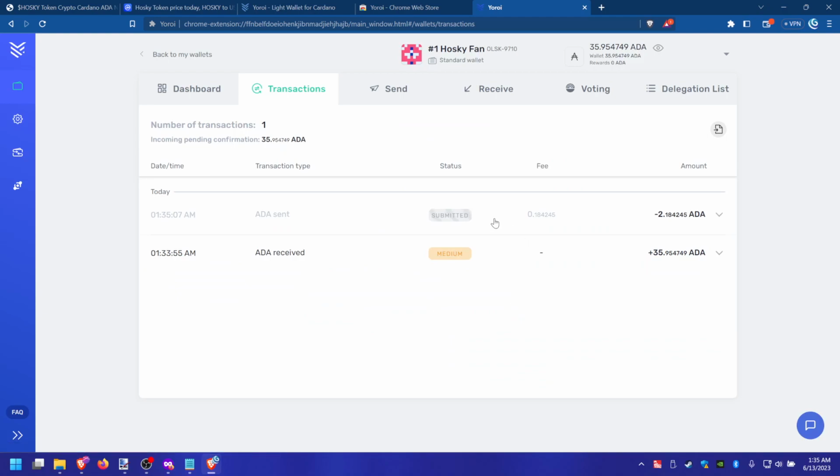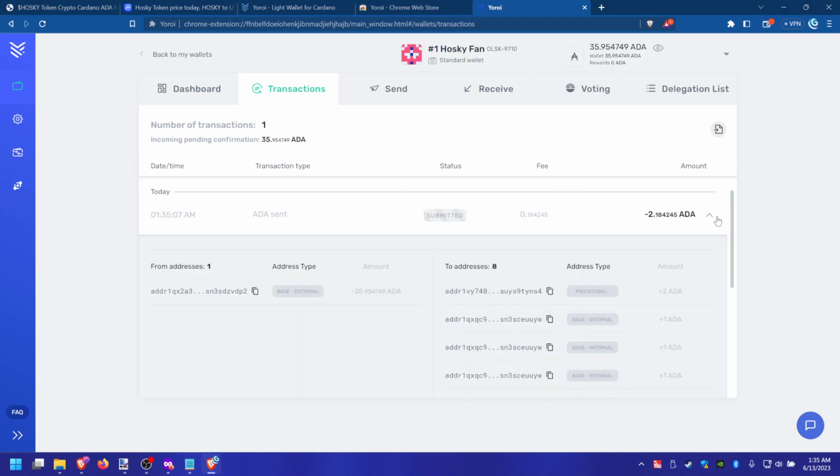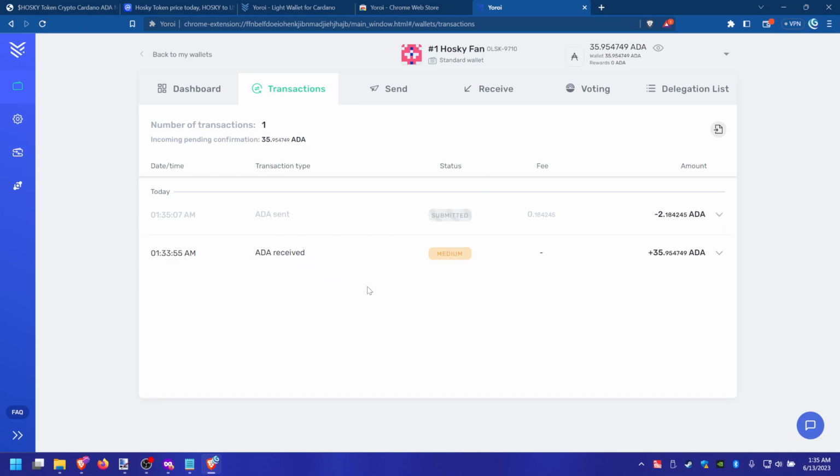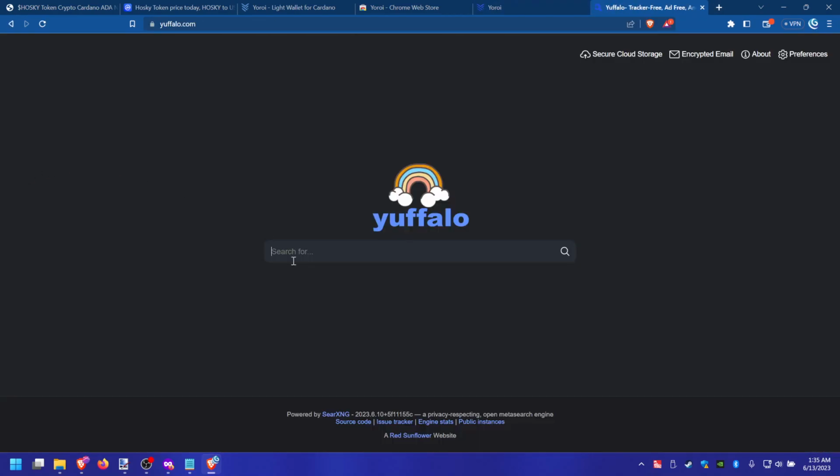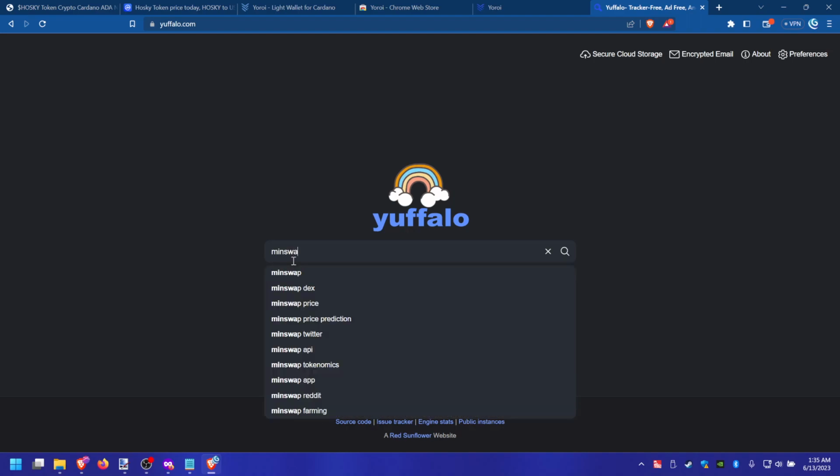Transaction successful. Now, as you can see, it's submitted, and it's going to take a while for this whole thing to process. So while we're waiting on this to complete, I'm going to show you the second way to purchase Husky using your Cardano, and that is through the MinSwap exchange. So let's open up a new tab, and let's go to MinSwap.